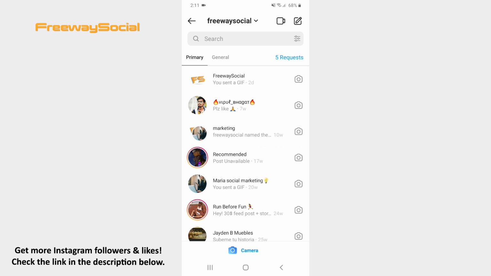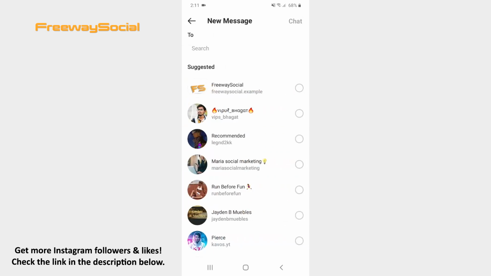Now, in order to start a new chat, click on the paper and pencil icon at the top of the screen. Choose people you would like to send a message to, and after that, hit chat.